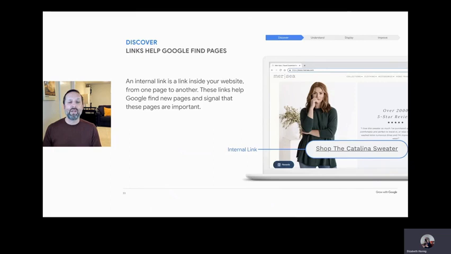The Mercy page shown here features new winter arrivals, with links to product pages for each individual sweater. Here we pulled out and highlighted the link labeled Shop the Catalina Sweater. This internal link could assist Google finding and indexing the web page.